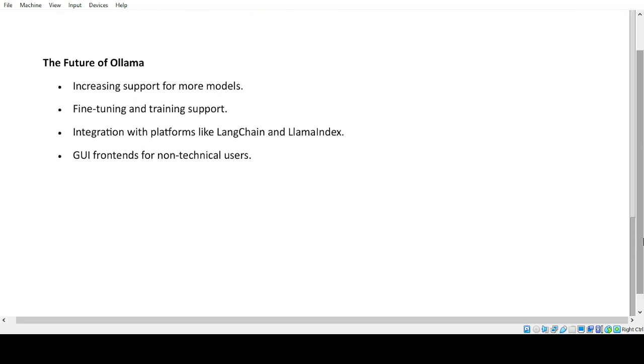The future of Ollama: increasing support for more models, fine-tuning and training support, integration with platforms like LangChain and LlamaIndex, GUI frontends for non-technical users.